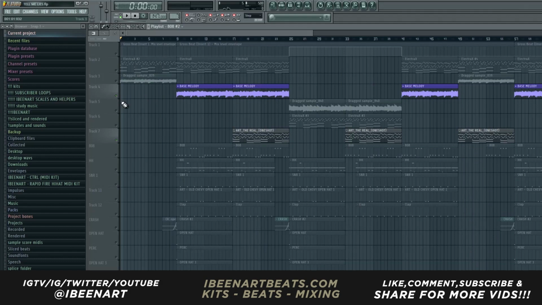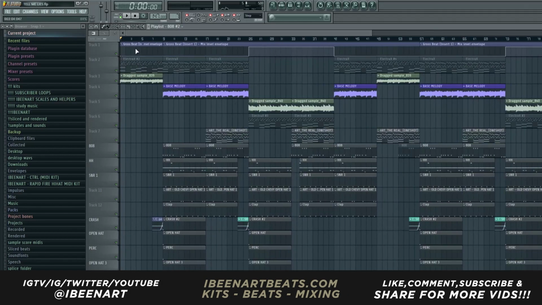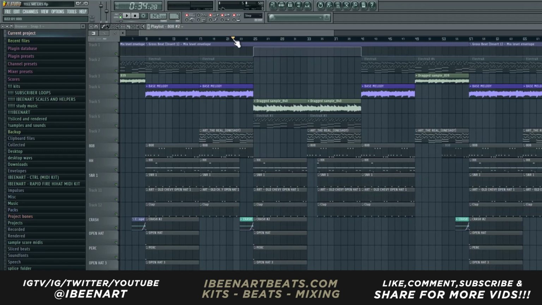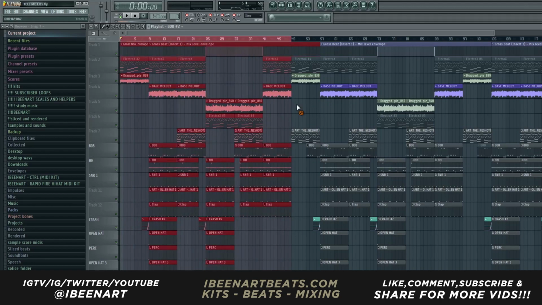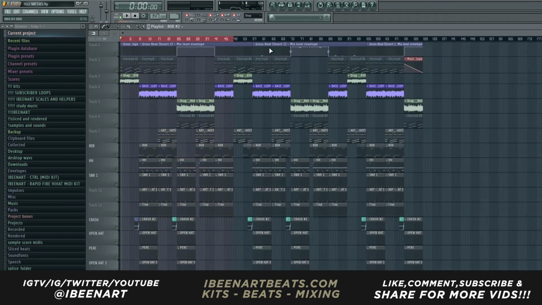Now to get into the arrangement, I kept it very simple. Like I said, every 4 bars, drop offs here and there if you listen. This is the whole structure right here. Just little changes here and there. When it comes to arrangement, I'm not trying to go too crazy because it's really not necessary.